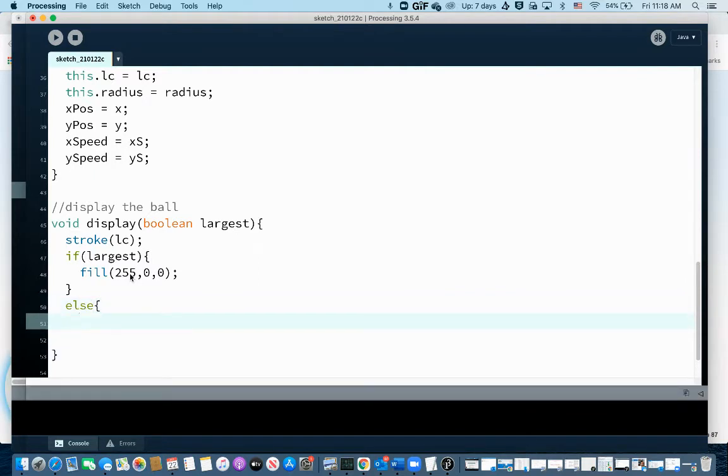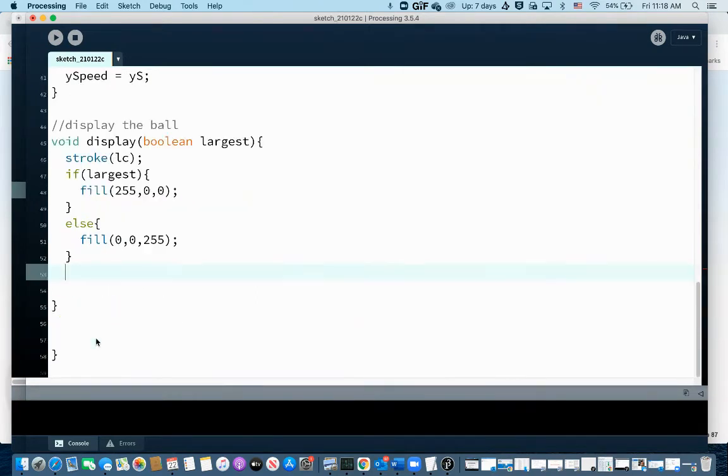So I'm going to come down to my else statement, do my bracket here again so I don't get confused. Always make my brackets here, and I'm going to do a fill. So if it's not my largest ball, instead of making it red, I'm going to make it blue. So that's going to be 0, 0, 255 here, and that should be blue, right? Because this is all red, green, blue. So all red here, 0, 0, 0, all blue here. So that just changes the color based upon if it's the largest or not.